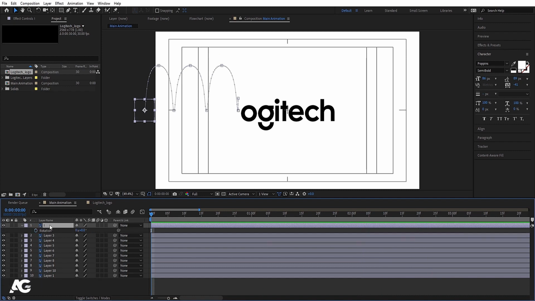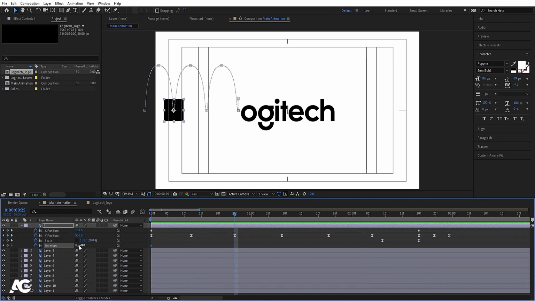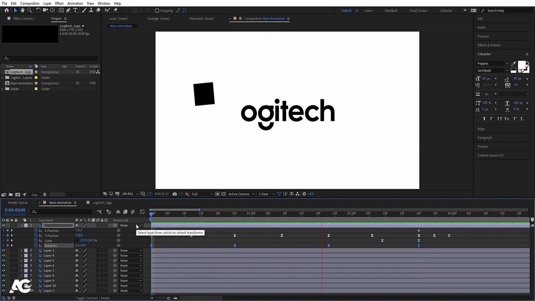Now select this, press R for rotation. Let's create one keyframe, hit U, go over here, let's make it 1, go over here, let's make it 2, go over here, and let's make it 3. Now select those rotation keyframes and hit F9. So we will get this kind of rotation over here.